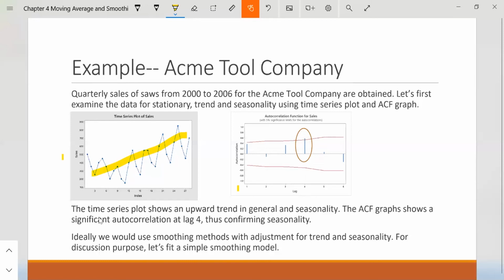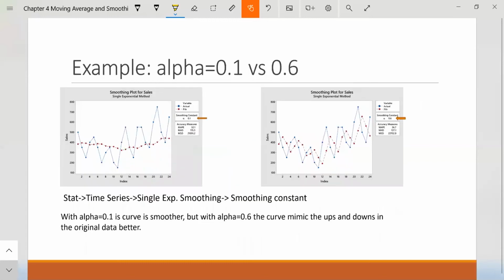Ideally, we would like to use a method that adjusts for seasonality as a minimum, but since we're discussing the simple exponential method, for practice purposes, let's go ahead and estimate the simple exponential smoothing. What I show here are 2 scenarios for alpha equal to 0.1 and alpha equal to 0.6. We're going to come back to the results later on to examine the details, but let me move to Minitab and show you how to do this simple exponential smoothing.